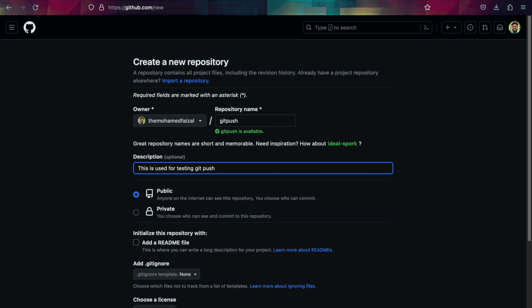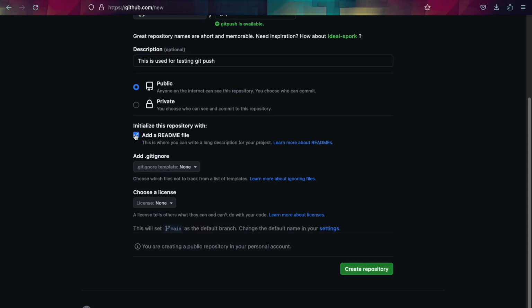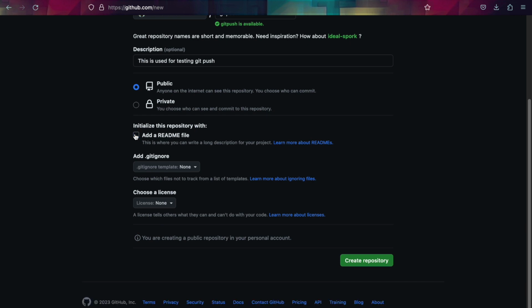Choose whether you want the repository to be public or private. Select any additional options or templates that suit your project. Click on the Create Repository button. Congratulations, you've successfully created a repository on GitHub.